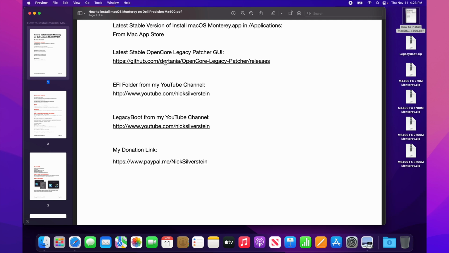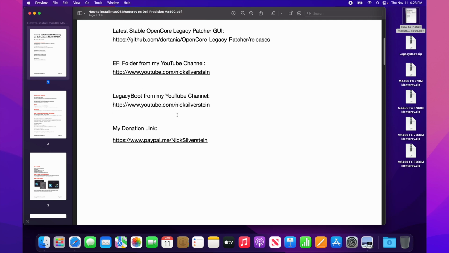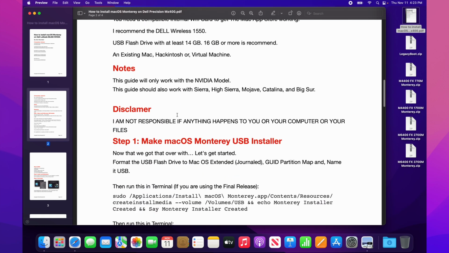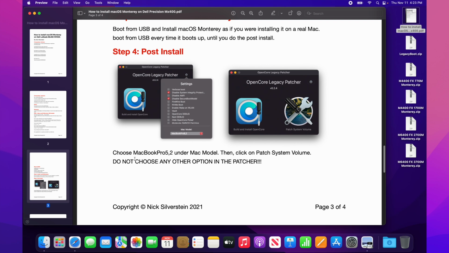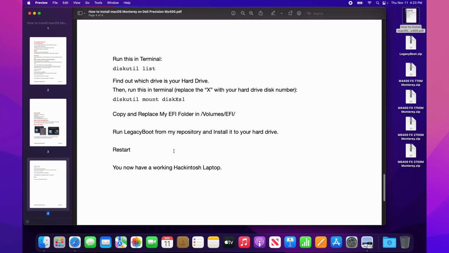You need OpenCore Legacy Patcher and you need Legacy Boot from my YouTube channel. Make sure when you patch it, you choose this particular model. And then make sure you install Legacy Boot from my repository to your hard drive after you install Monterey. Do not do it before you install Monterey. And make sure you install it to the flash drive too.